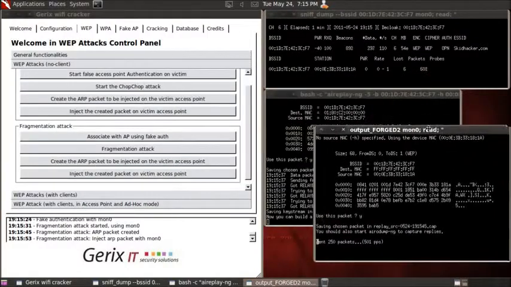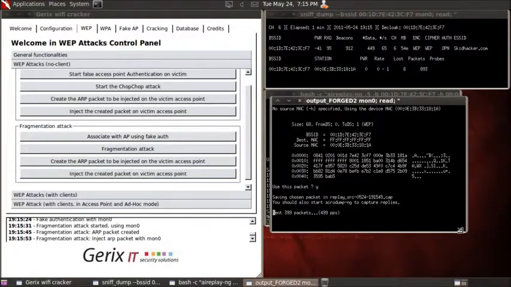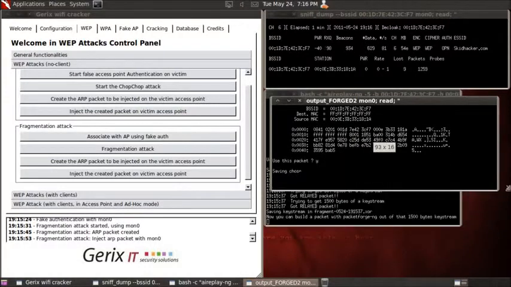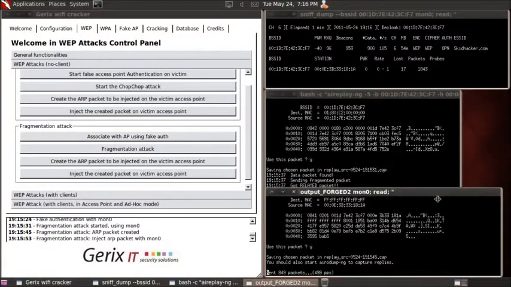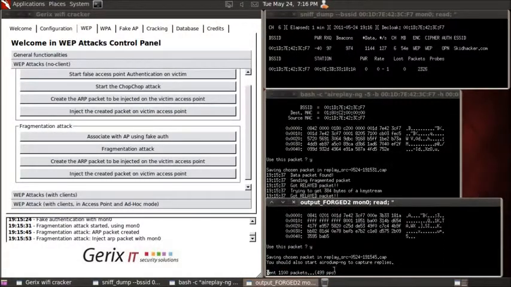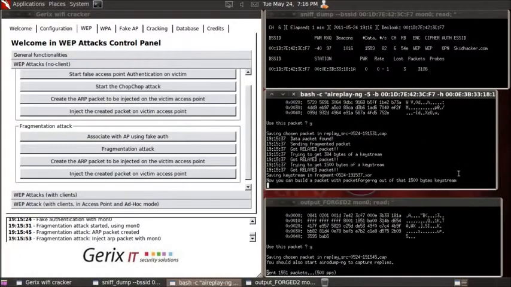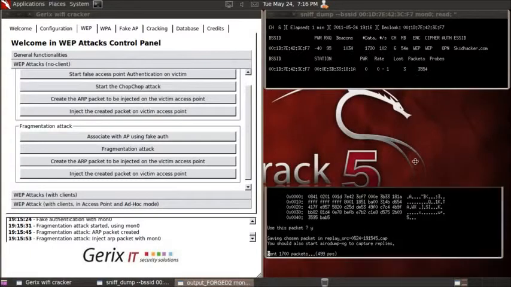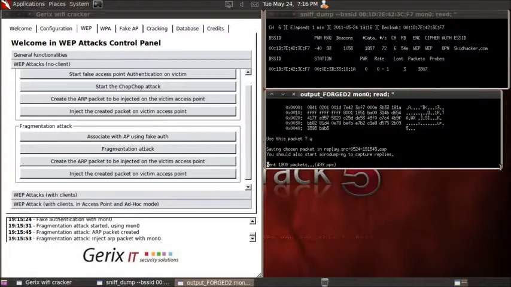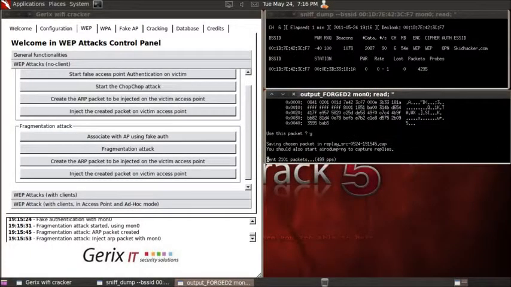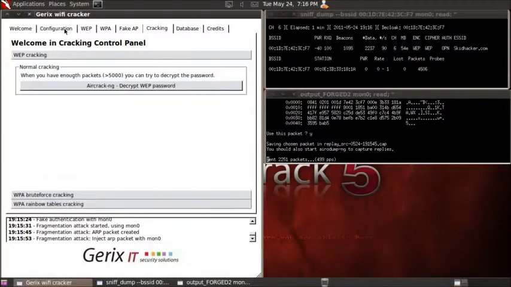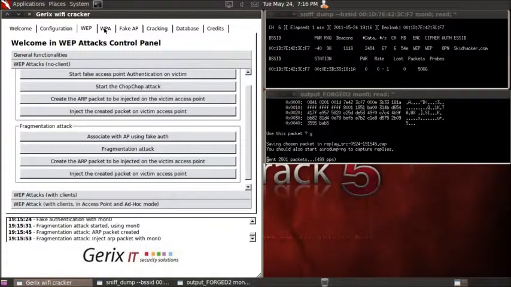Okay, so as you can see, my packets per second is about 100. My IVs are going up. I'm sorry, my packets per second is 500. My IVs are going up. We don't need this one anymore. We already created it. These are the only 2 we need right now. We're going to need about... They recommend more than 5,000, but I go to 20,000 just to be sure.